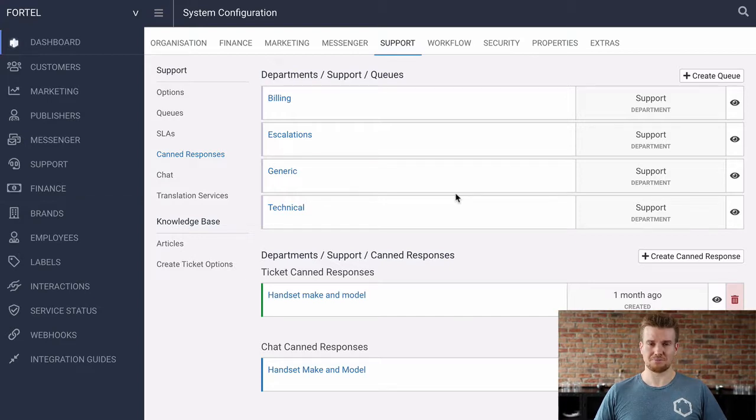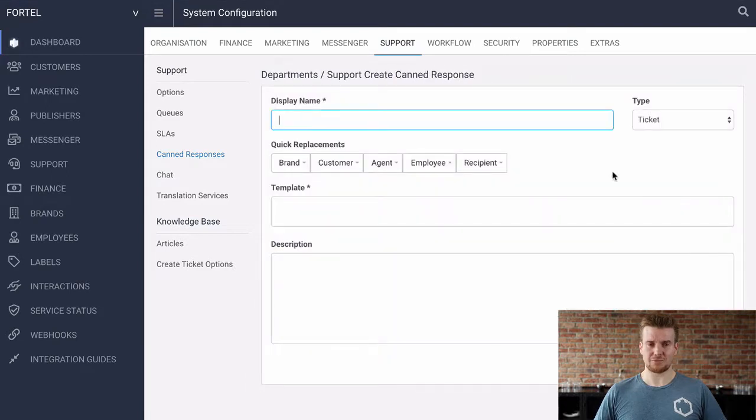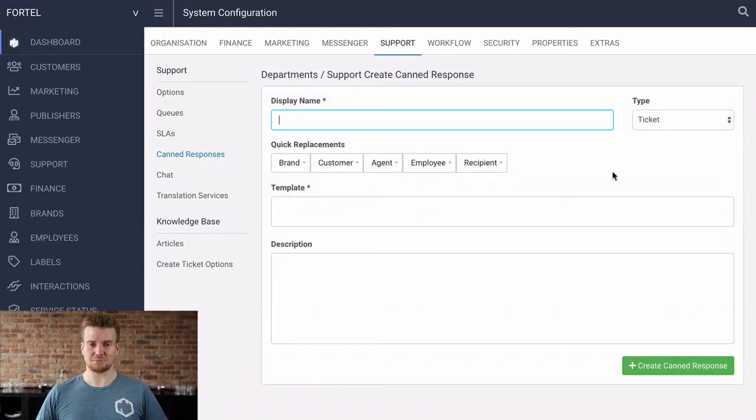So to create a canned response, select the department or queue that you want this to be in, or again leave this as a global canned response, and click on Create Canned Response. The first thing we need to do is define a display name for this canned response. This is the display name that your agents will see when going to select this canned response, so it needs to be relevant to the content you're going to put in here.